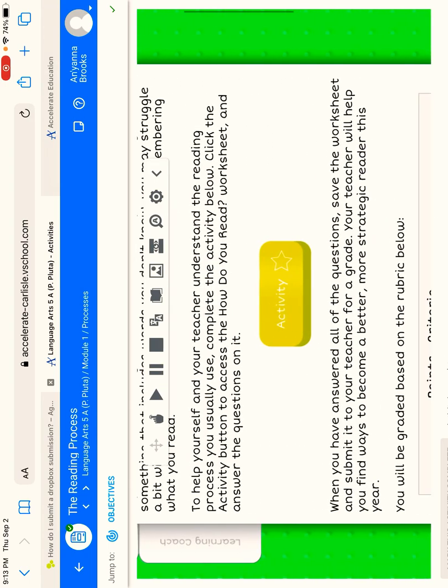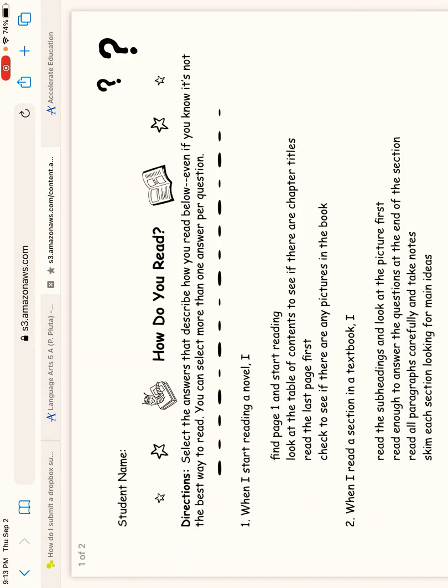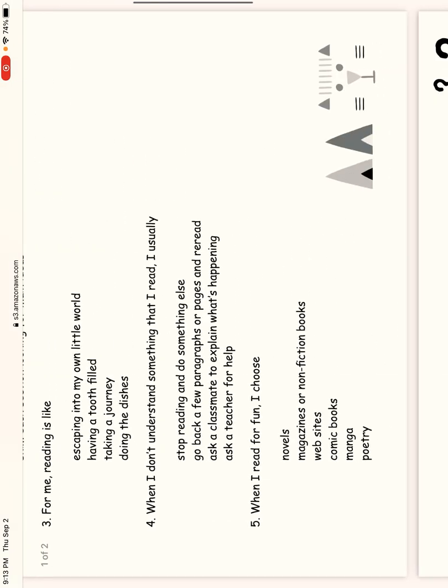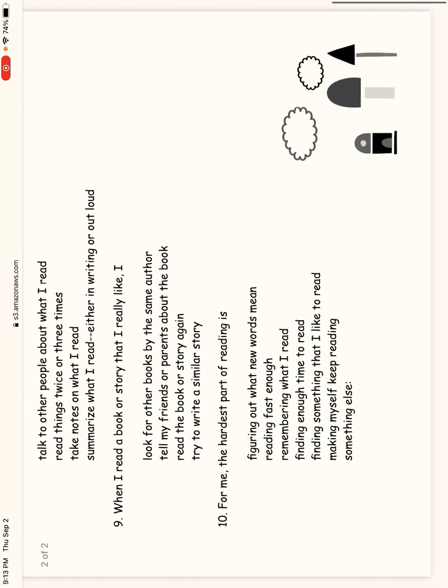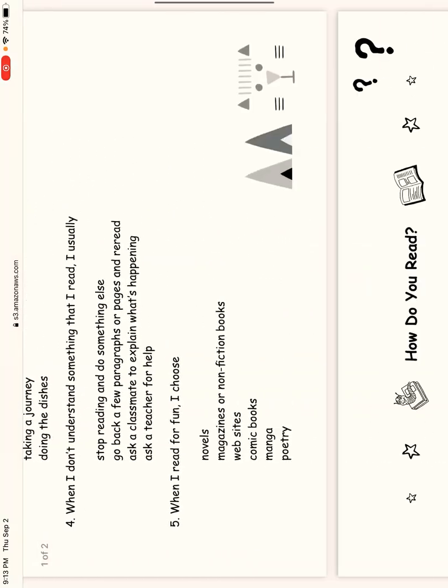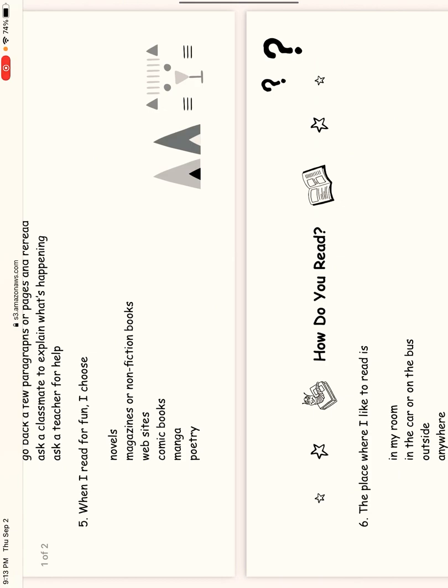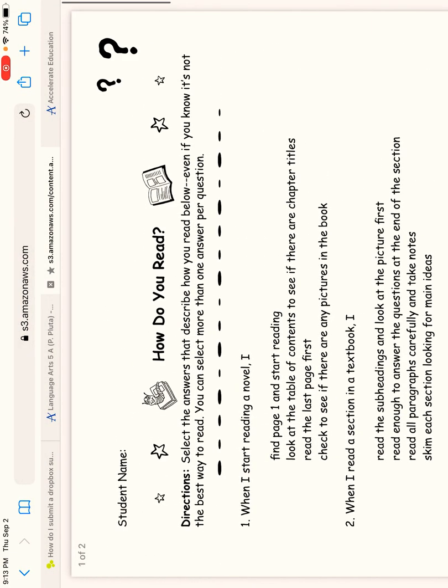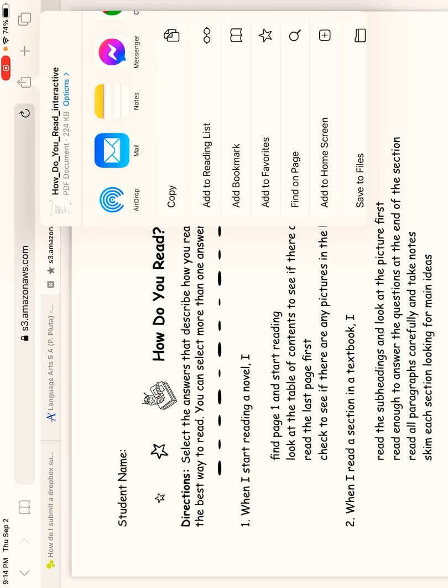Okay, so I'm going to go back up here and click Activity. When I open up the activity, it's going to show this as a PDF. I can't write on it. If I try to use my finger to tap on things, nothing happens. So what you're going to do is click this little box up here by the URL. That's a square with an arrow going through it, and you're going to tap it.